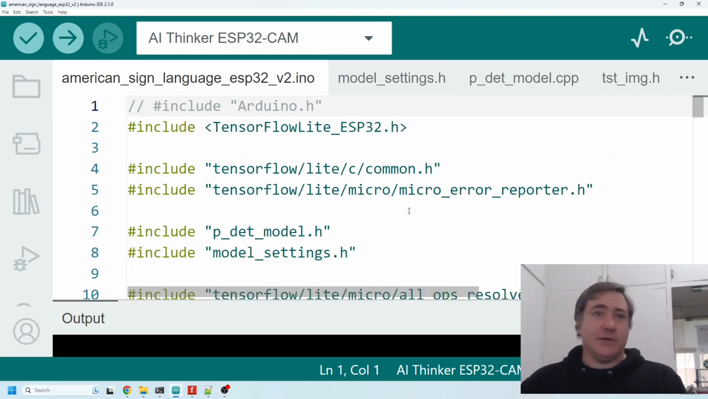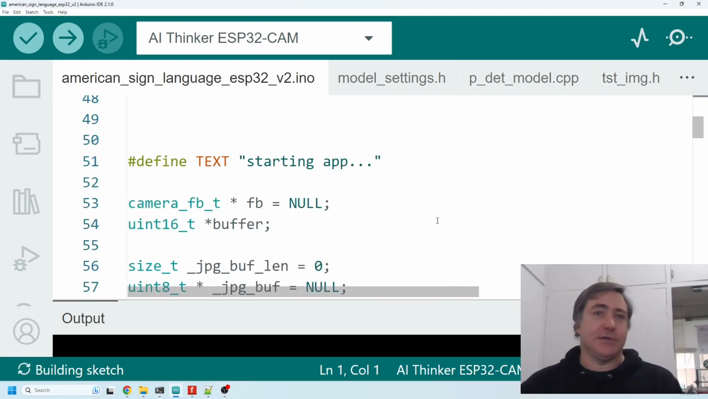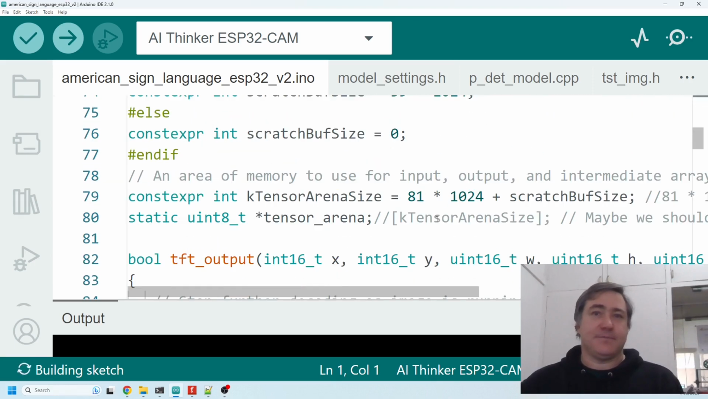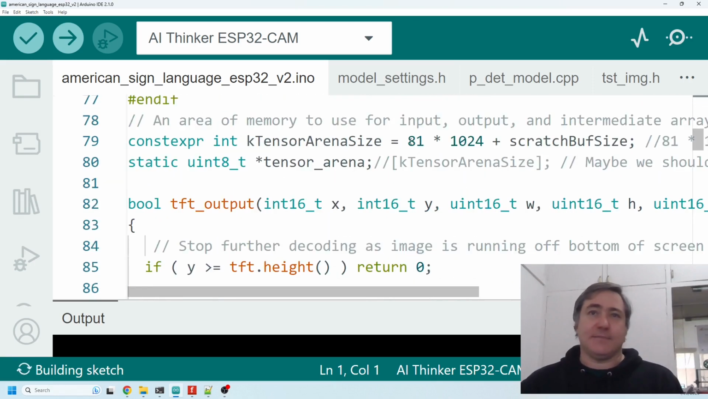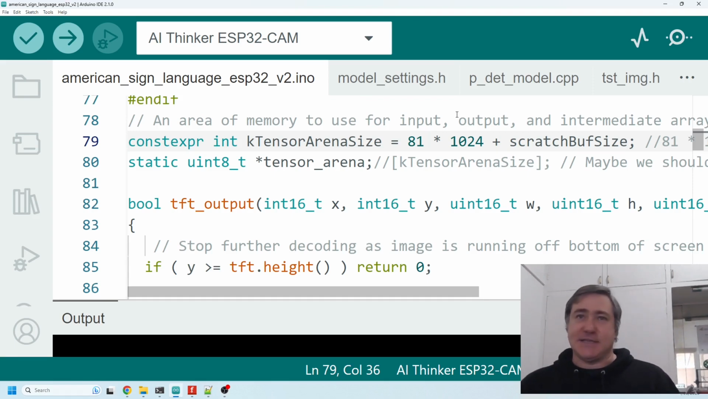The next thing I wanted to show you is that the example allocates 81K for the arena size, and I found 81K worked quite well. But if you're using a bigger model and you need more than 81K, you'll get an error message saying, say, I need 160K but I only have 81K. So the error message is quite helpful on this.